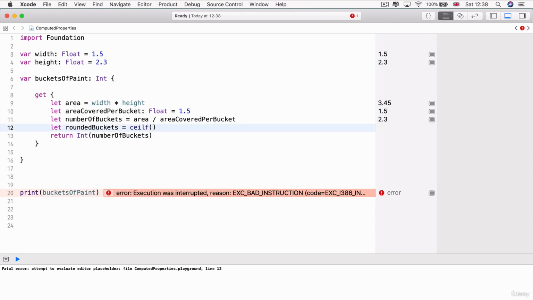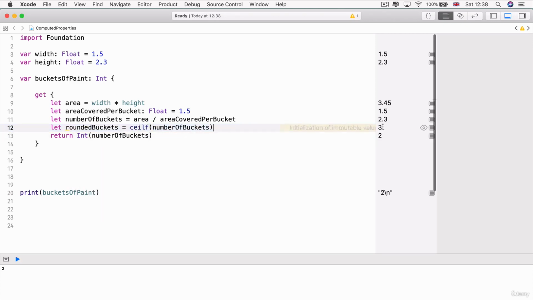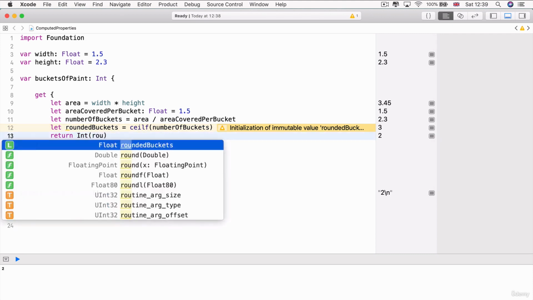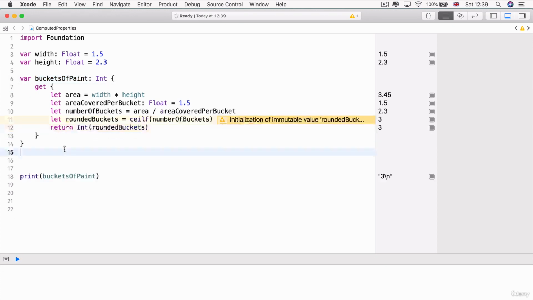So in this case, between ceil F, we're going to put our number of buckets, which at the moment is 2.3, and that gets rounded up into 3, and that is what we're going to be turning into an integer, and that is what we're going to be returning as the value of our buckets of paint property. So now when we say print buckets of paint, we get 3 buckets printed down here.